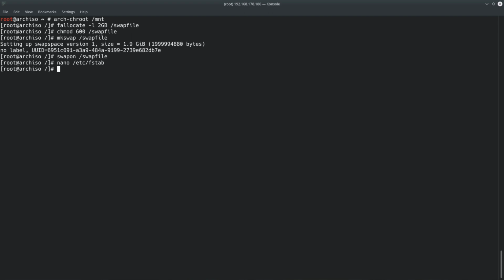So now we can proceed to the localizations. And the first thing we need to do is to adjust our local time. So we'll type in ln -sf /usr/share/zoneinfo/Europe in my case, and /Zurich in my case, and then a space, and then /etc/localtime, and hit enter. Now we can synchronize the hardware clock to the system clock, so we'll type in hwclock --systohc, so system to hardware clock, and hit enter.